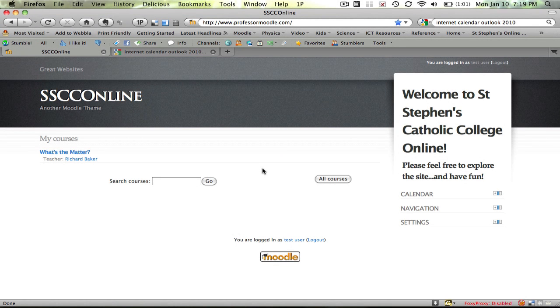Okay, next in our series of movies is looking at the calendar function within Moodle, a very important function so that you can keep track of all your events and know when assignments are coming up and post events yourself. So let's have a look at that.